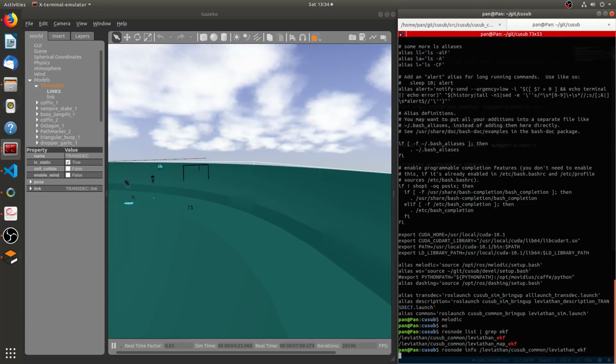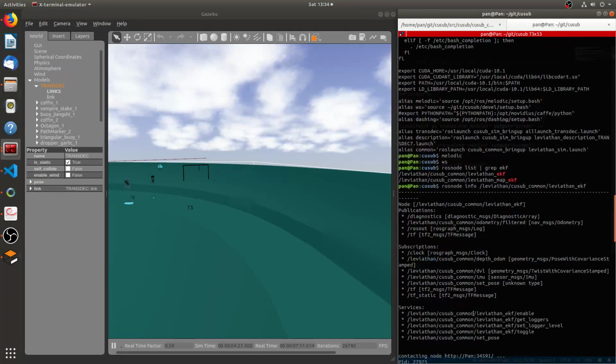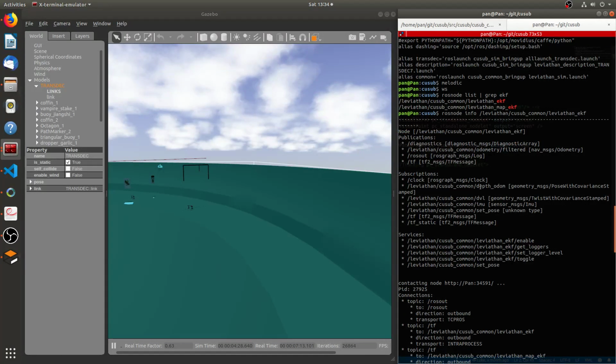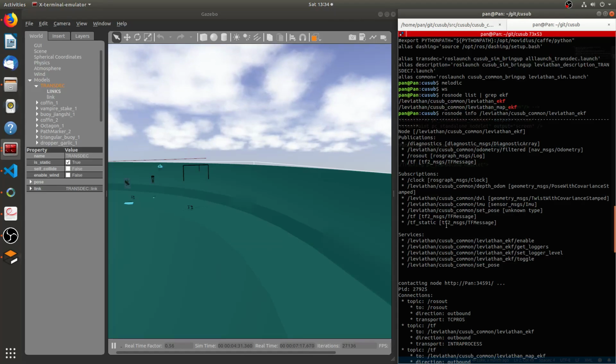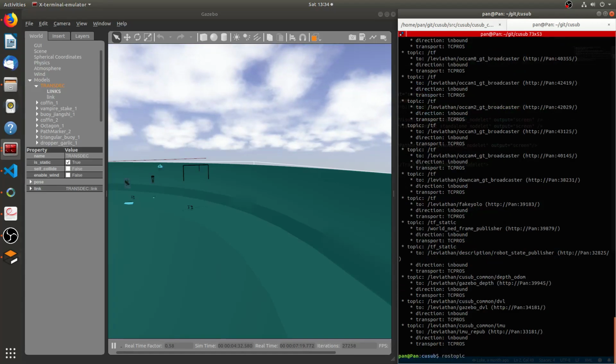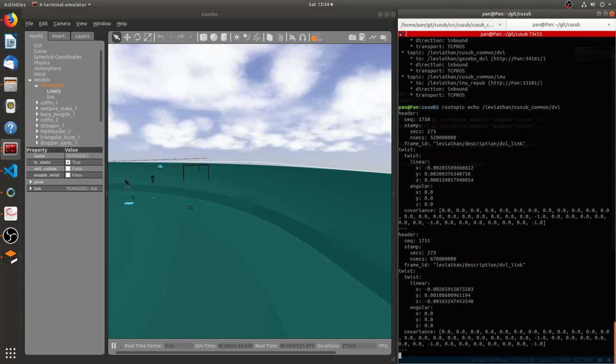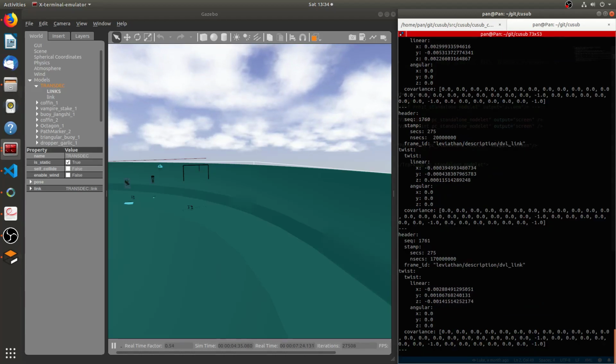ROS node info. So let's look at the EKF's info. Should be subscribing to the DVL. Alright, let's see here. DVL. Let's just make sure there's actually data coming out of this thing. I mean, there has to be, right? Otherwise, yeah. So there's some perfectly reasonable values.